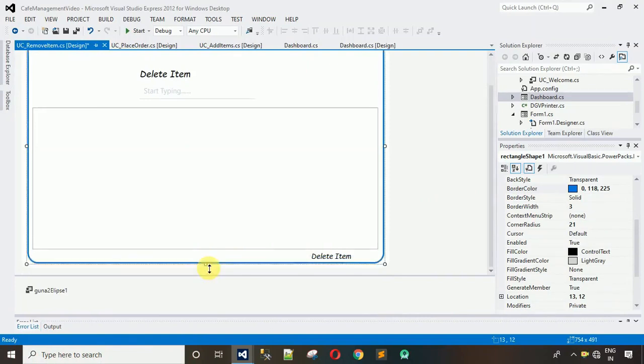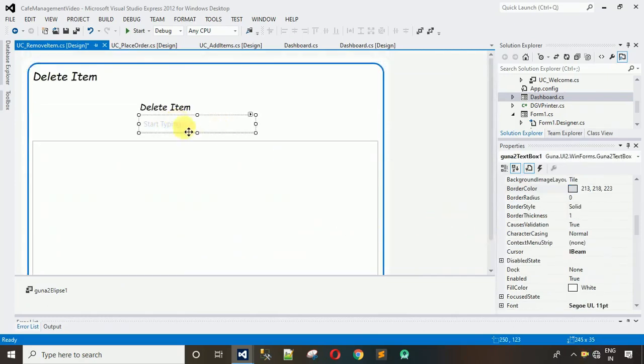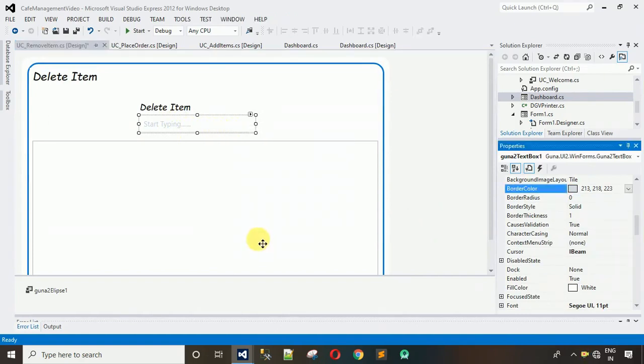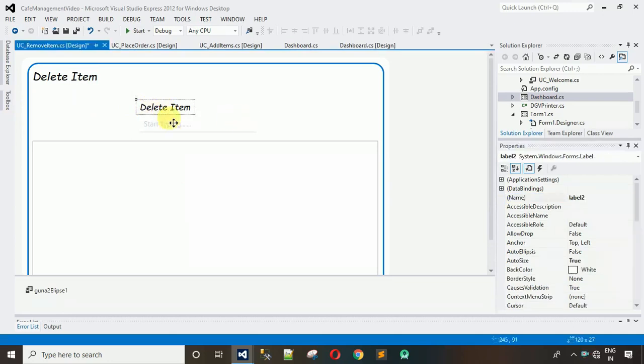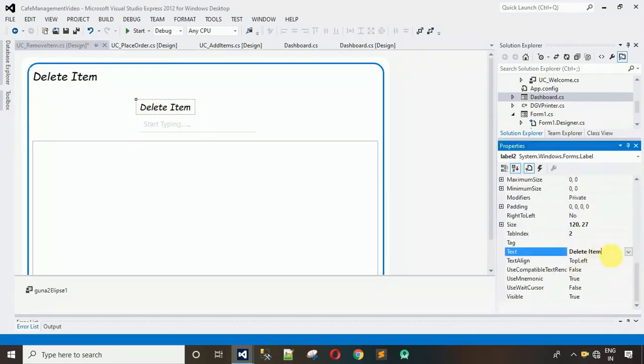Here we go. After this, we have to change the design name of this text box and the label. Right click and go to properties, and after this, we have to change the name. So change this one to txt search. Actually, we have to change the label name too. So we have to change the label name to item name.